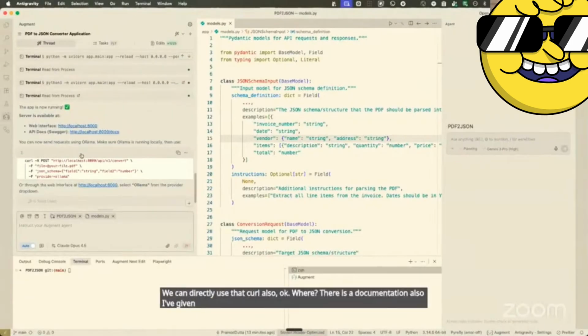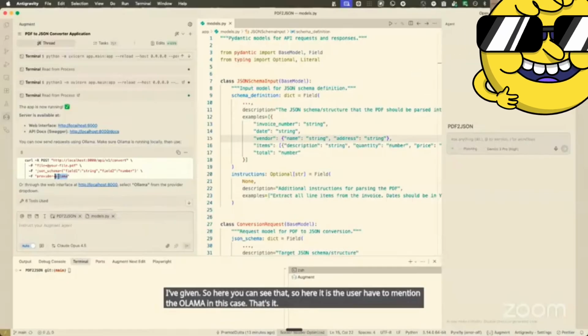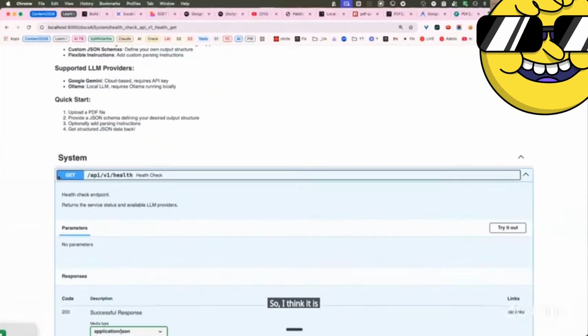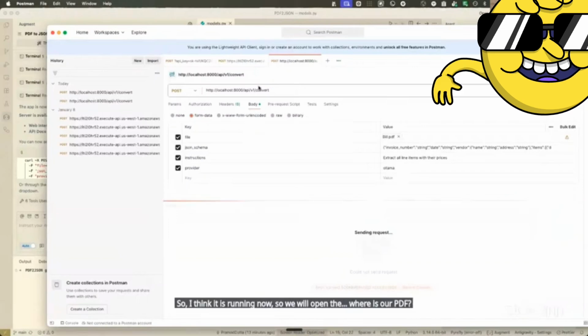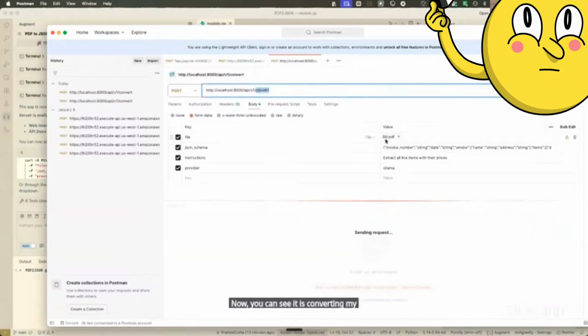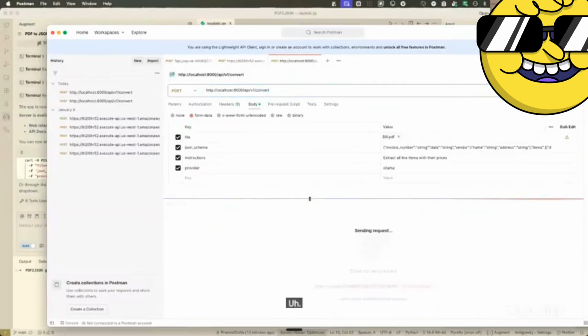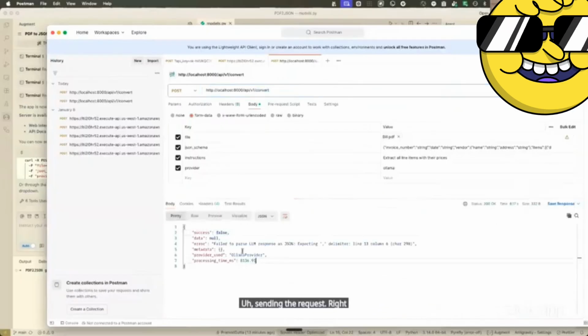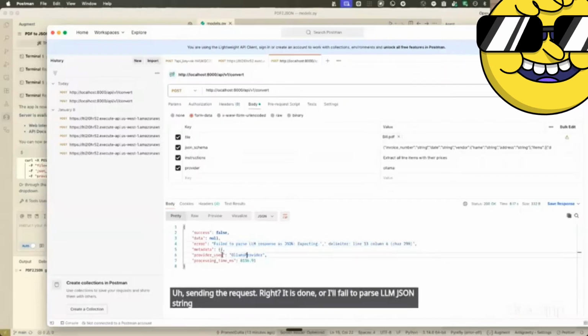So here you can see that you just have to mention Ollama in this case. Ollama, that's it. I think it is running now. So where is our PDF? Let's run it. Now you can see it is converting my PDF bill. I have just mentioned Ollama also, sending the request. It is done. It says failed to parse LLM JSON string delimiter. There's some problem we are basically facing.